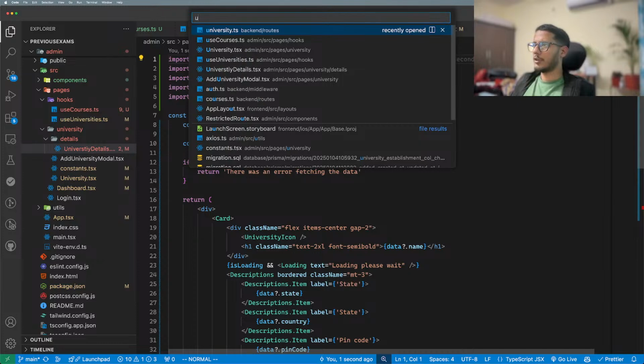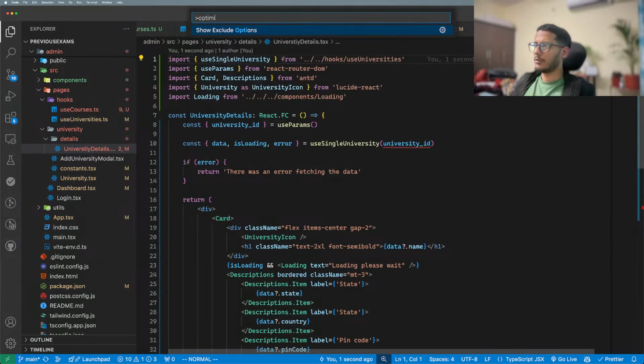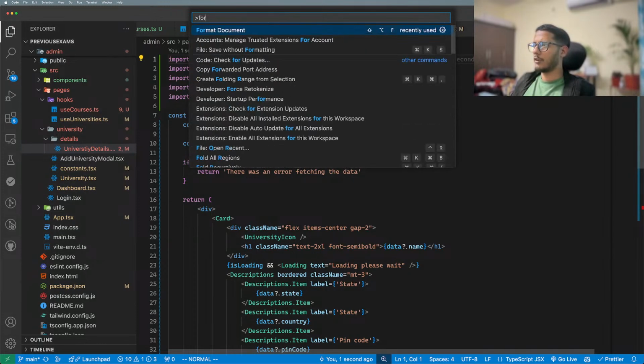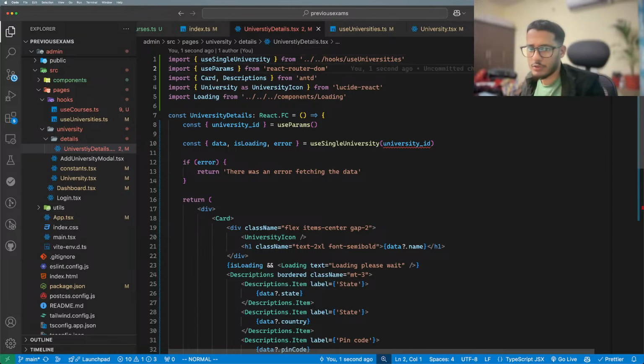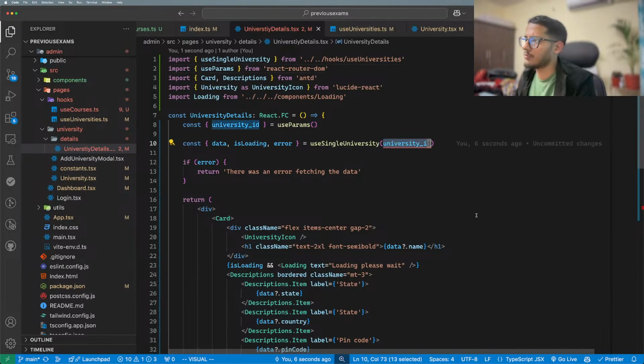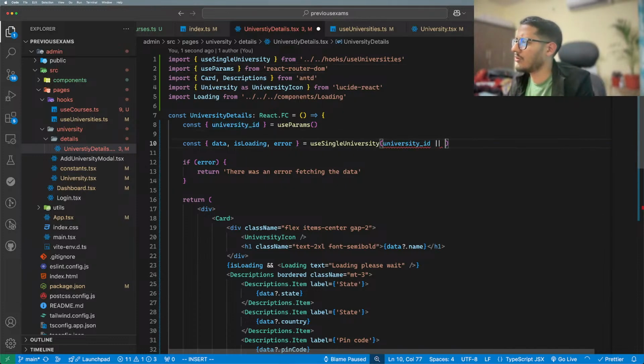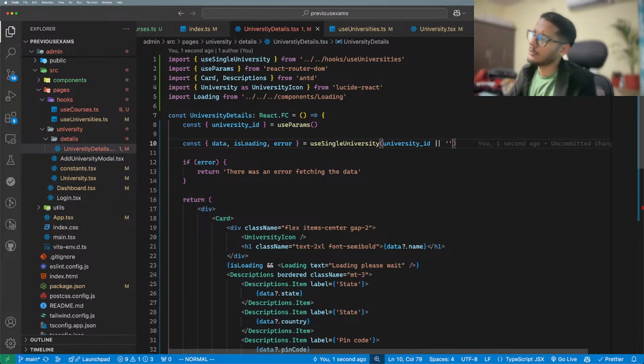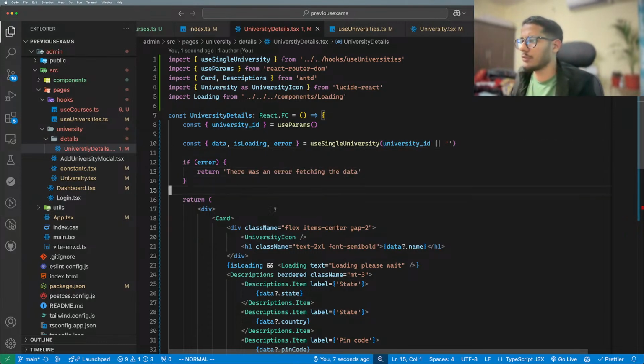And then we can say optimize import, format document, whatever. Yeah. So done. Next thing we can do is say this is a string, right? So we can say as string, so that will throw an error, and we'll have the error screen if the university ID is not present or there's some bug with it. Which is good. Okay.